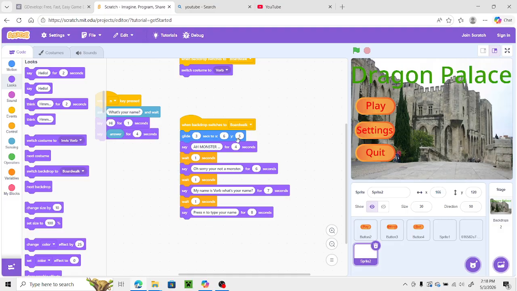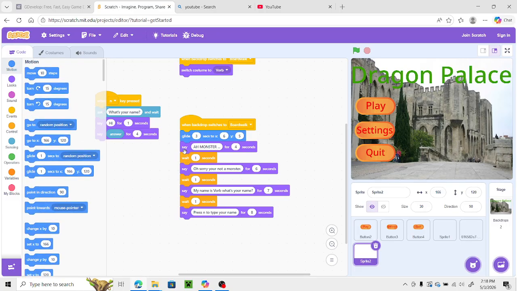So kind of like a, what is it called, line plot? I don't know, it's a graph thing in math, and it basically glides you to the side 6 x and down 5 y, and it doesn't just do that, it glides like that in 3 seconds. And then you can do say a monster for 4 seconds, as you saw.